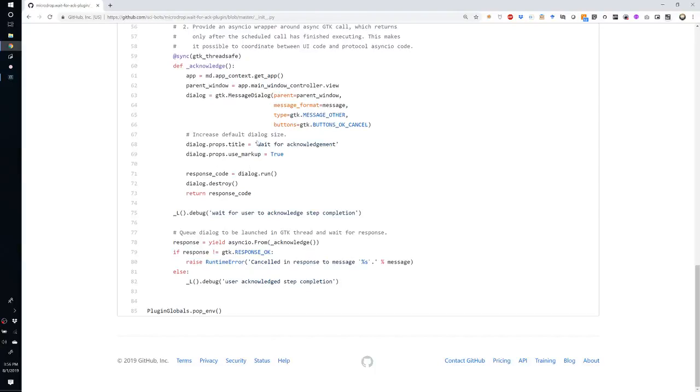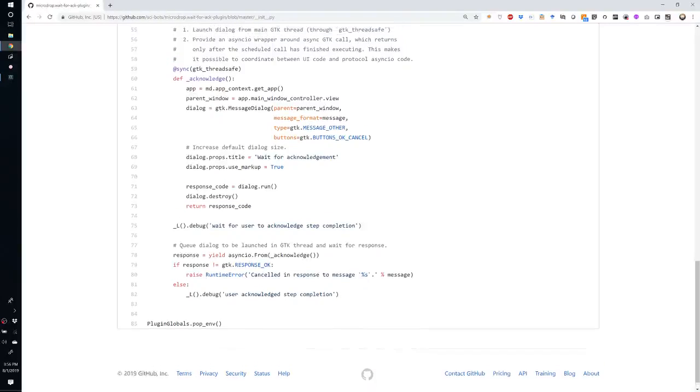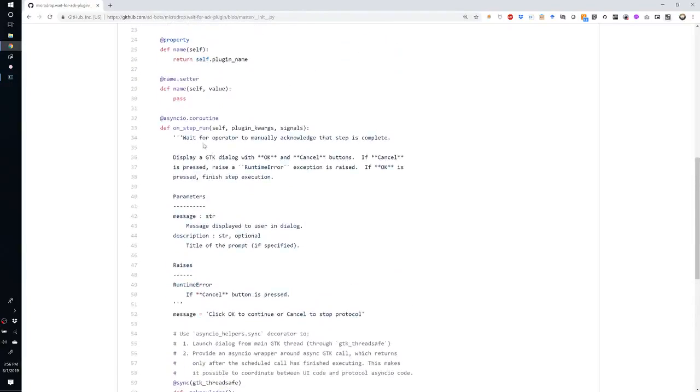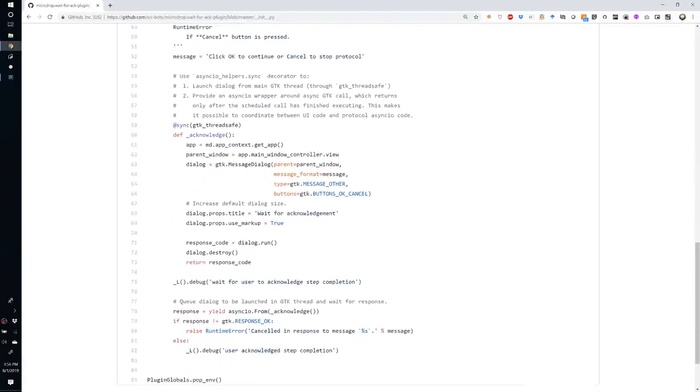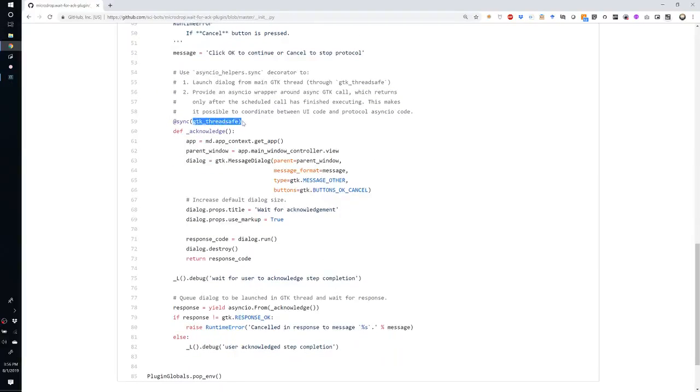Okay, so that's pretty straightforward, but the issue here is that the on-step run coroutine is being executed in a separate thread from the GTK GUI. So this on-step run coroutine is not being executed in the main GTK thread. So we need to run it using GTK thread safe, which will schedule it to run in the GTK main thread.